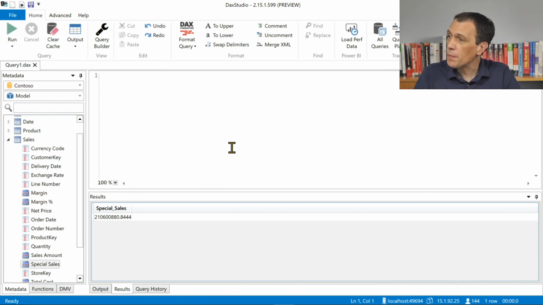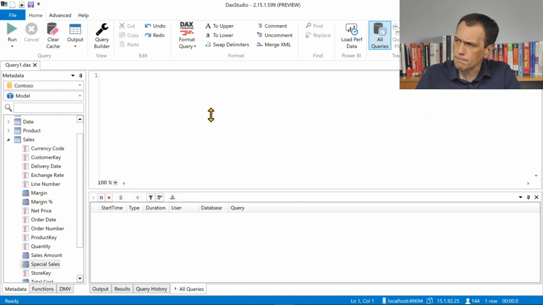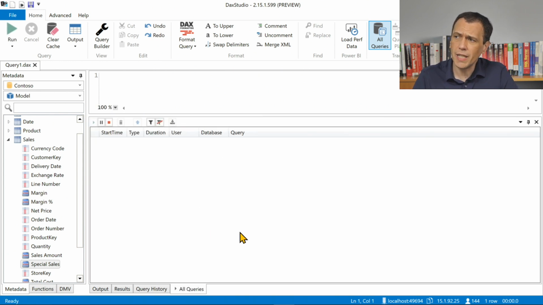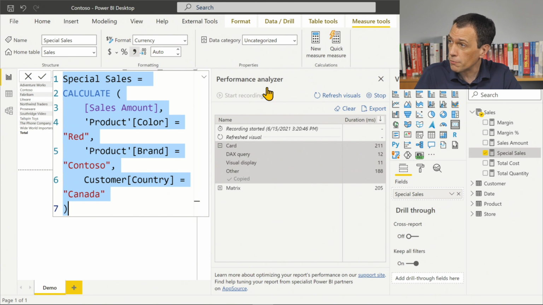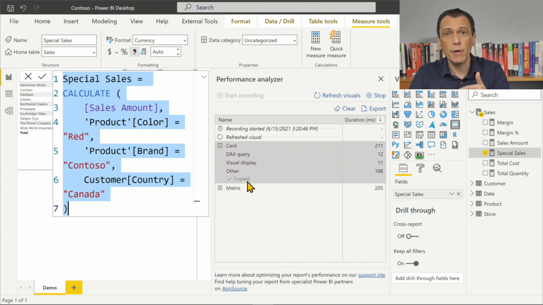Let me try to clarify. So first of all, once I enable the feature, nothing changes here. But if I click on All Queries, which is a feature that is not very used today, especially with Power BI Desktop, because usually if you want to intercept the code for an event, you can do what? You usually go in Performance Analyzer, you start recording, and then you copy the query. And this way, like I did before, you can retrieve the DAX code for each visual.